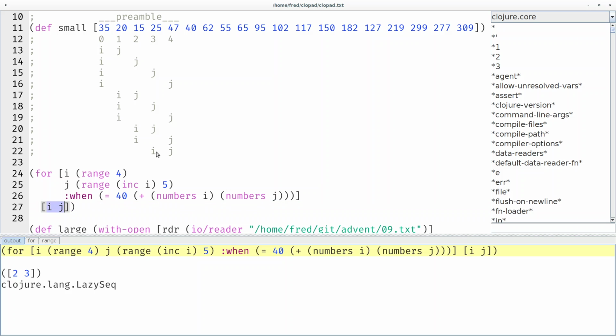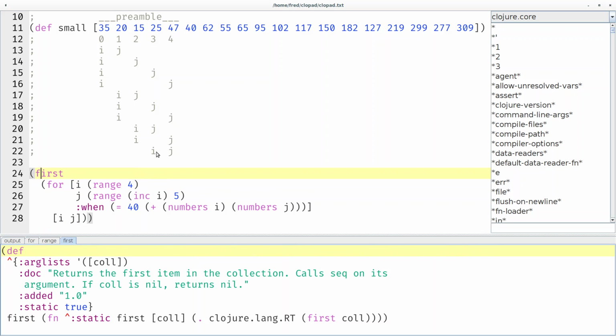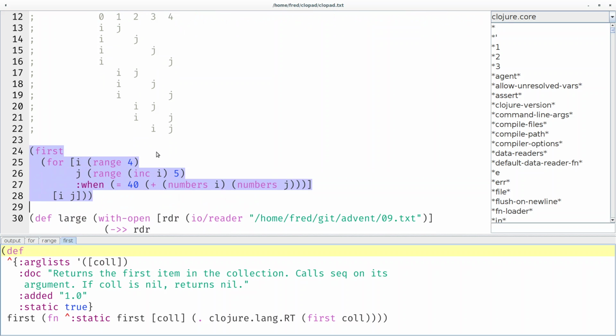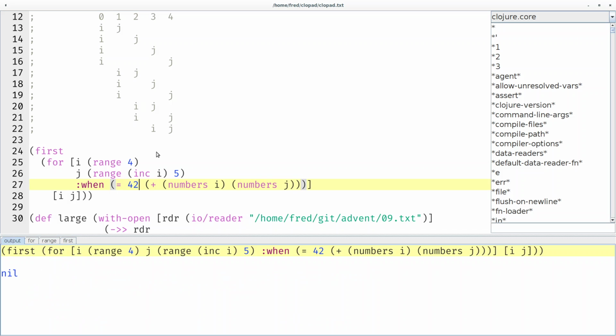It doesn't really matter if we return the indices or the numbers. What matters is that we return anything at all. And we only need one result. That's why we use first. And in case we don't find any result, then the entire expression will be nil. For example, if we search for a different number, right? Let's say 42, then we get nil. Okay, so that's already looking quite good.